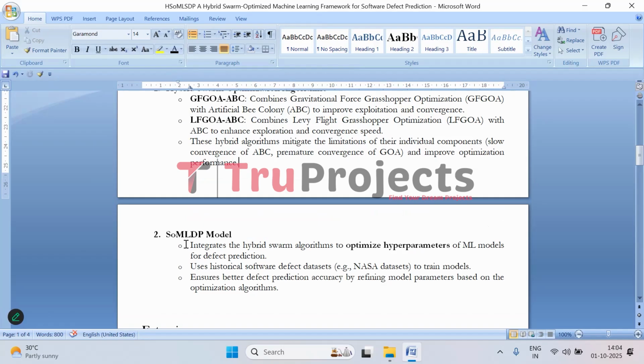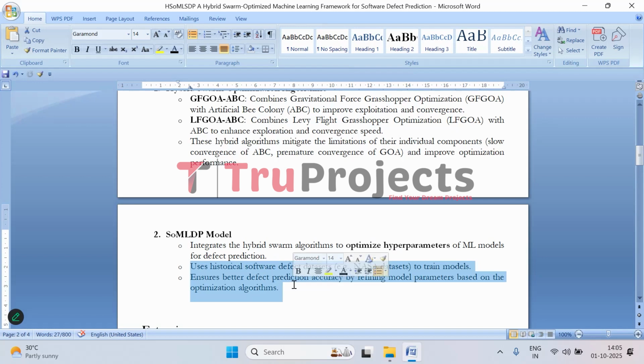Then coming to SOMLDP. Here we use hybrid swarm algorithms to automatically find the best settings, that is hyperparameters, for the machine learning models. And here we will be training on historical software defect data like NASA datasets to learn patterns of the defects. By refining the model hyperparameters through optimization techniques, it improves the accuracy and reliability of the software defect prediction.